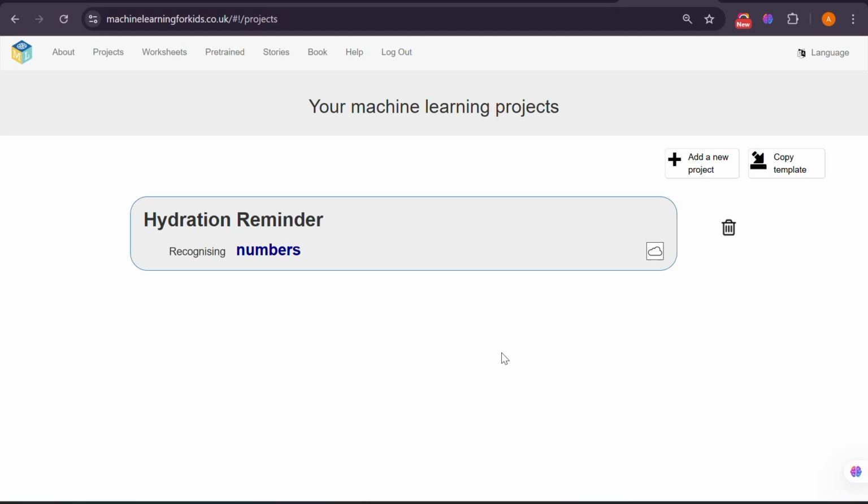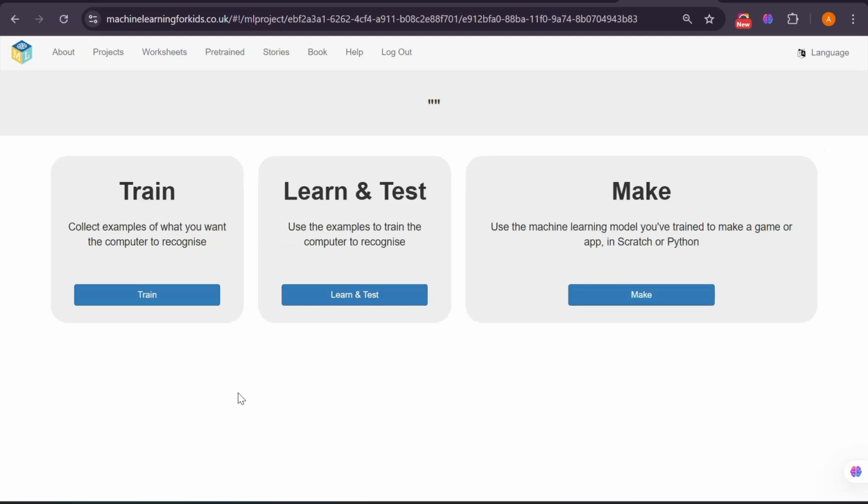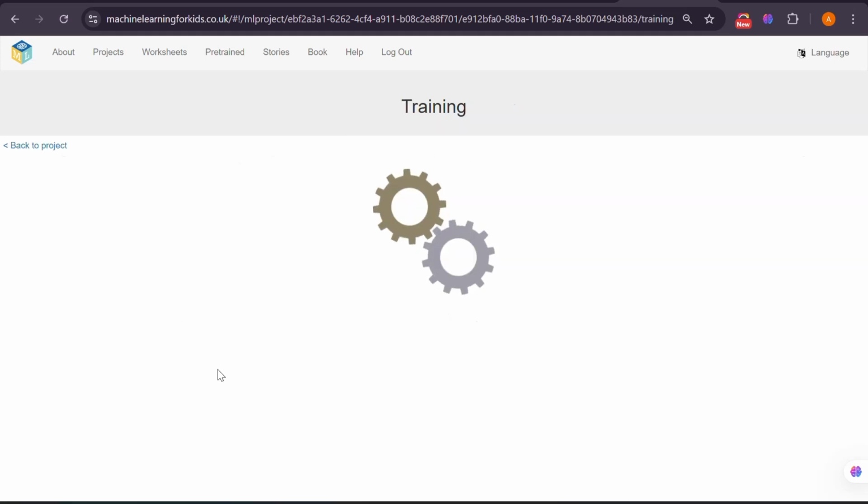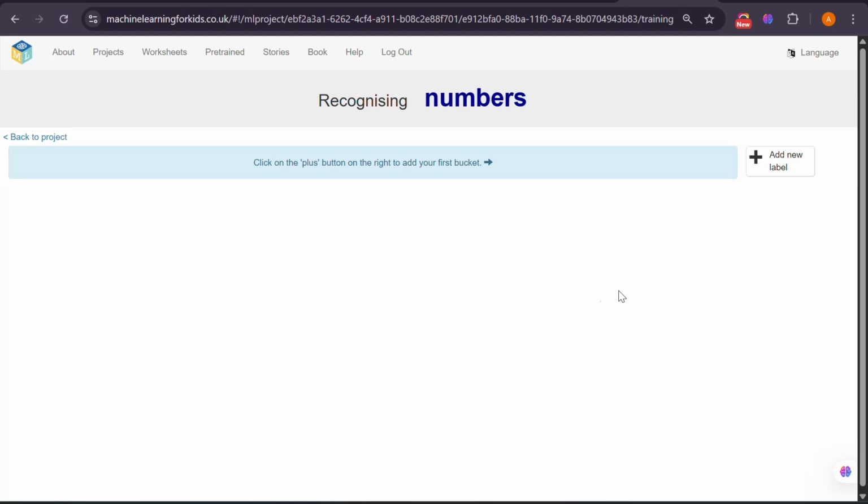Now that our project hydration reminder is created, let's begin training it so the computer can learn from examples just like we do. Let's now open the project we just created. This will open the full project view where we can begin training the model. In the project window, you will see a button labeled Train. Click on this button. This is where we will teach our model how to make predictions by giving it examples.